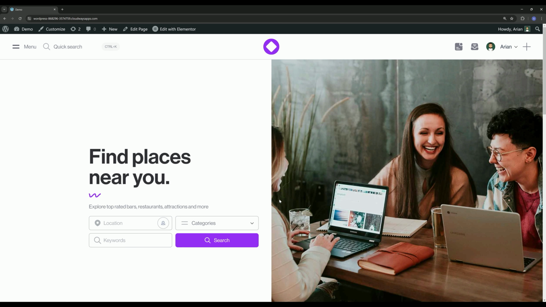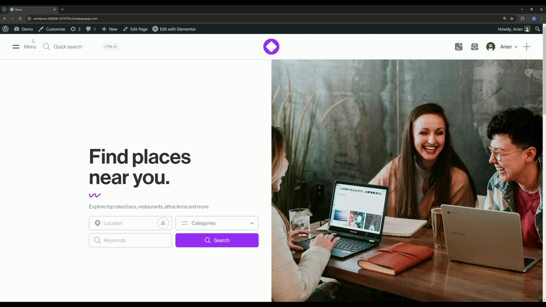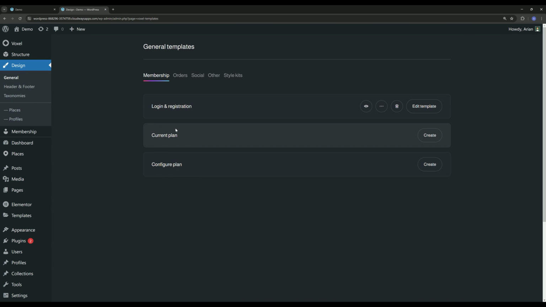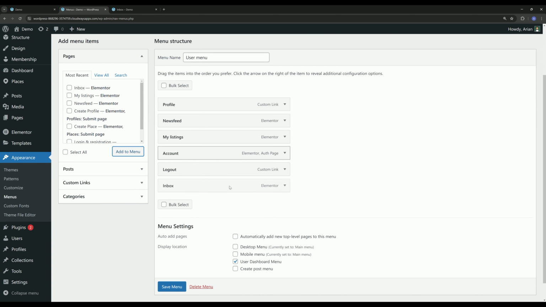So the first thing we're gonna do in this video is create the inbox page and also add the inbox link to the user menu here. So let's go to the dashboard, go to Design, General, and then here you can create the inbox page. The next thing I'm gonna do is go to Appearance, Menus, and add this inbox page to our user menu.